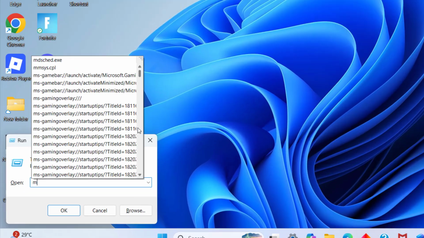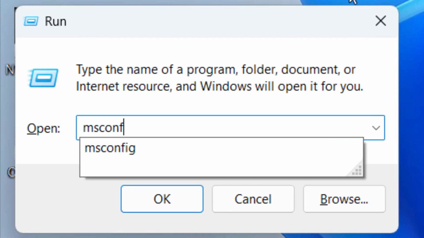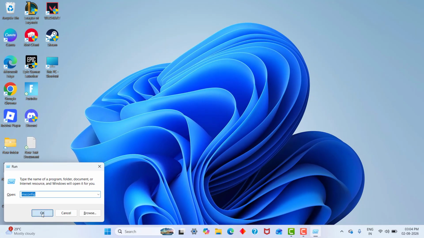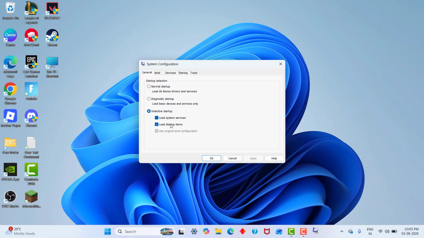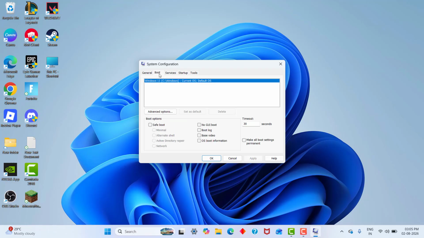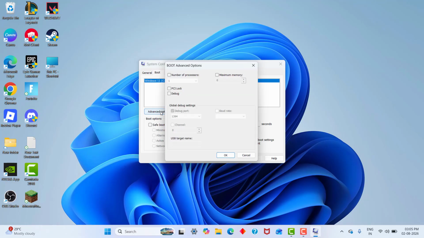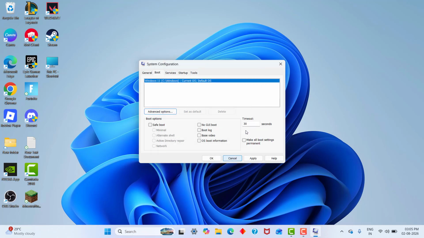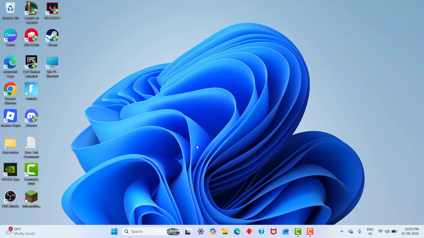Disable maximum memory. Search for Run and type the following text: msconfig. Click OK. A System Configuration window will appear. In this, click Boot and click Advanced options. Disable the maximum memory. If it's enabled, you need to disable it. After disabling, click OK, then click Apply and OK. Once complete, move on with the next step.